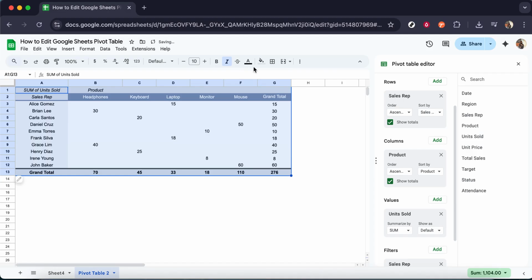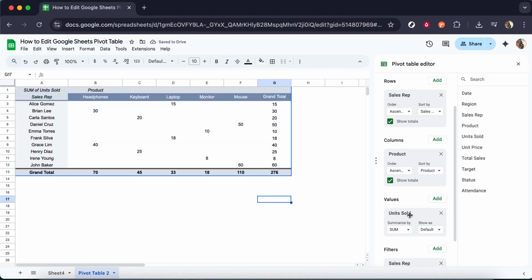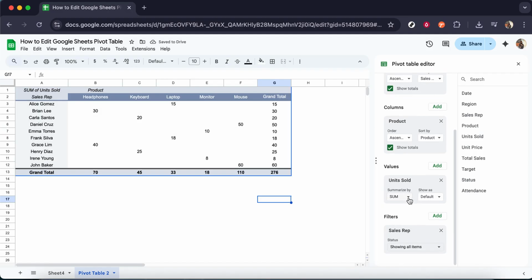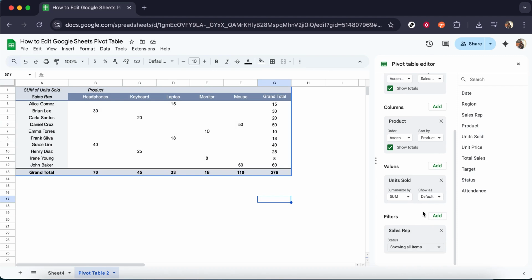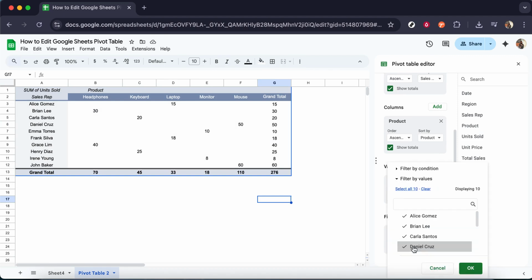Filters allow for even greater precision. In the Filters section, you have the power to include or exclude specific items from your data. This is particularly useful when you want to focus on specific segments of your dataset or eliminate noise.